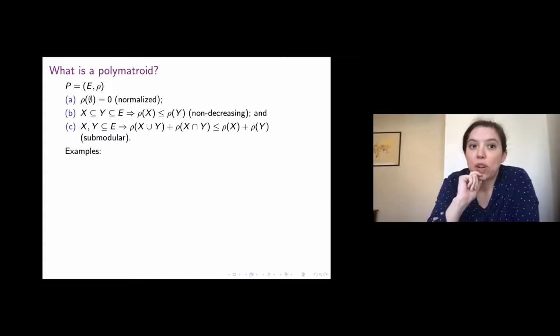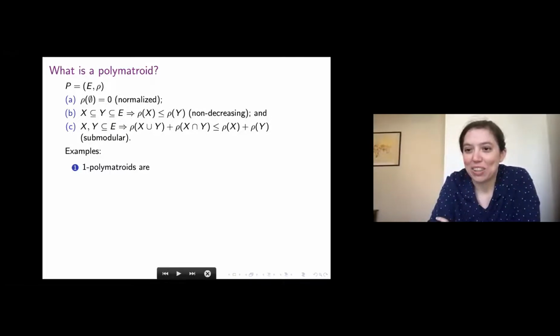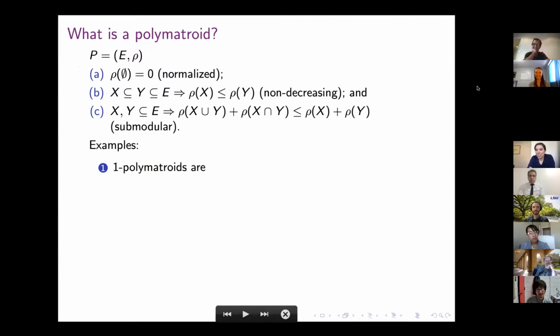So some examples for polymatroids that researchers have been interested in are 1 polymatroids. Who cares about 1 polymatroids? Well, James likes it. But I can only see a few faces here, so some other people may be answering, but I'm looking at James and he indicates that he's interested in 1 polymatroids. That's because they are matroids.